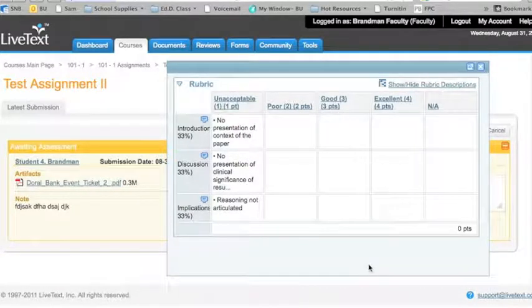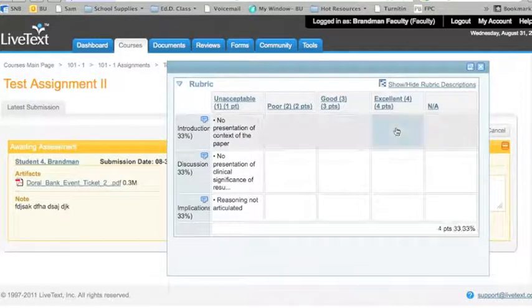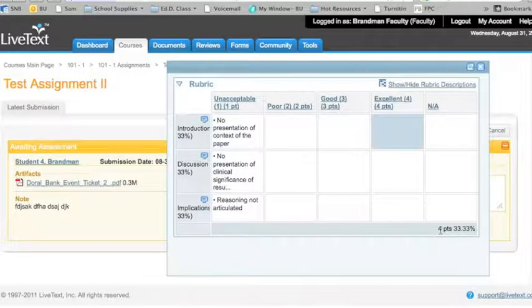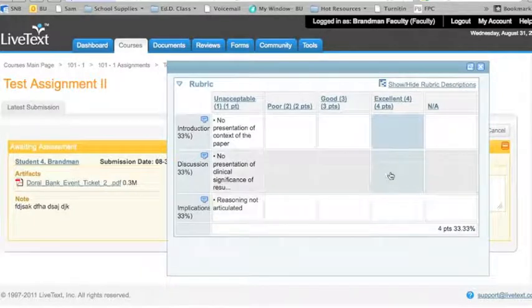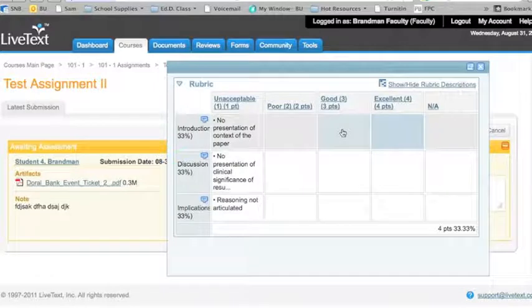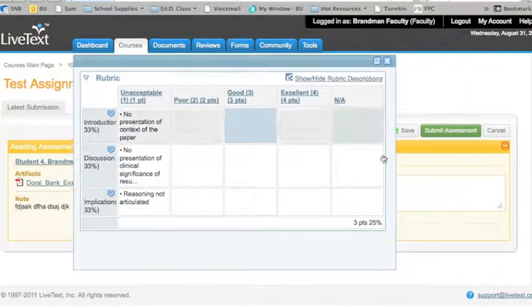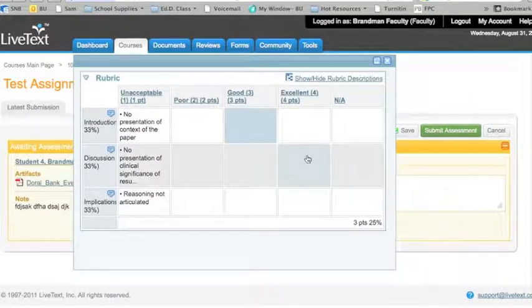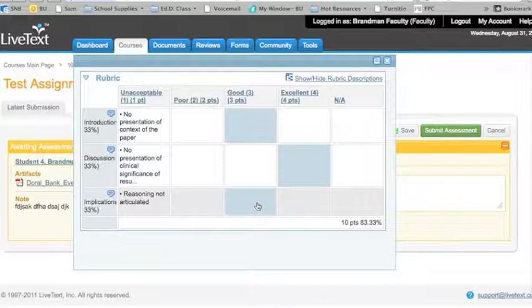How do I grade this? All I have to do is click on a cell. Boom. Notice down below, student just earned 4 points, and that cell is dark blue. Well, I'm thinking about it some more. I've changed my mind. Okay. Boom. Until I have actually clicked that big, delicious green Submit Assessment button, I can modify this however I see fit. All right?